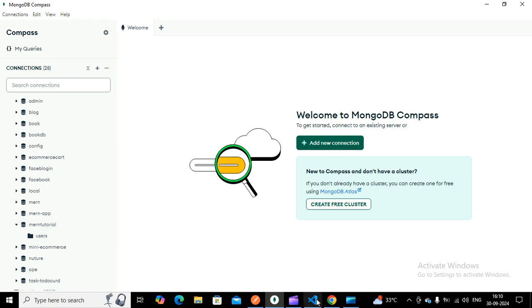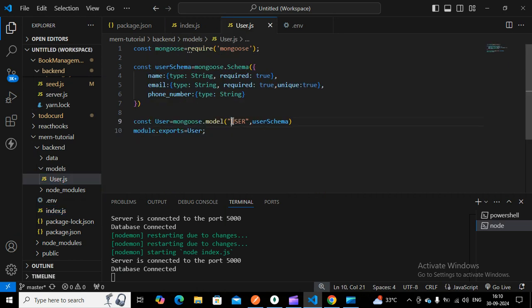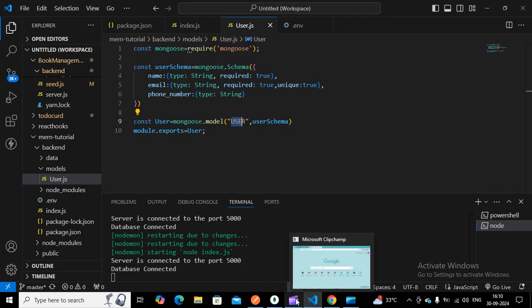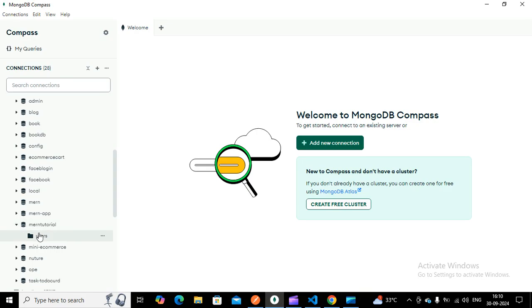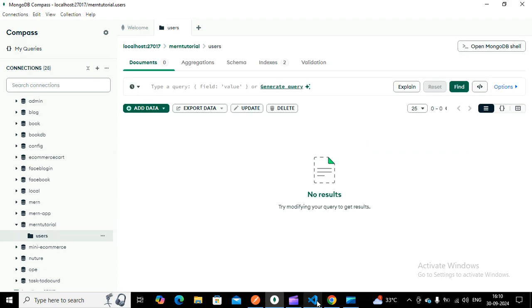How do you get this user? Because in this user.js you could see I have given user. This is converted to the plural form of user. That's why it's shown like this. If you click this users, you could see here I haven't created any document. Just wait, I click this. So I have zero documents here. So the first task is completed here.